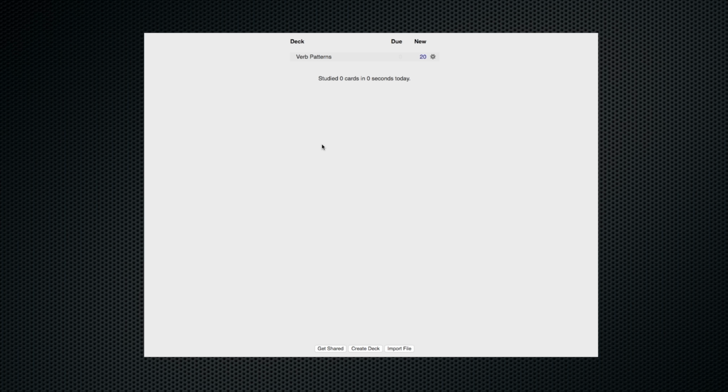Now here we are inside Anki. And Anki works like this. You have different decks, which just means systems or groups of flashcards. And I just downloaded from my To Fluency program the verb patterns deck. So if we click this, then we click Study Now. I want to do it.